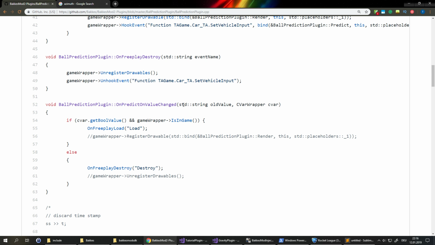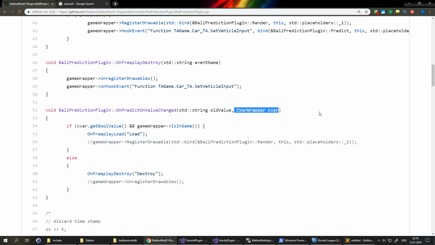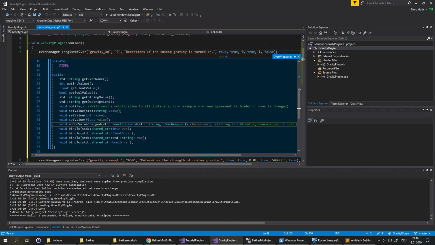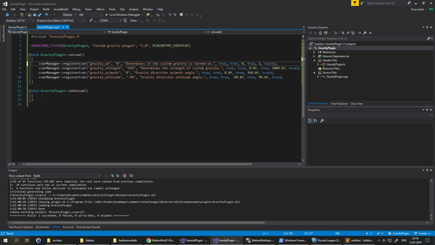So if we want to do this, then we need to create a function that has some specifics, I believe. And it gets the old value as a string and the cVar wrapper. So, okay. Basically, we want to do the same thing that happens in this plugin, which means we need to create a function that we can call.